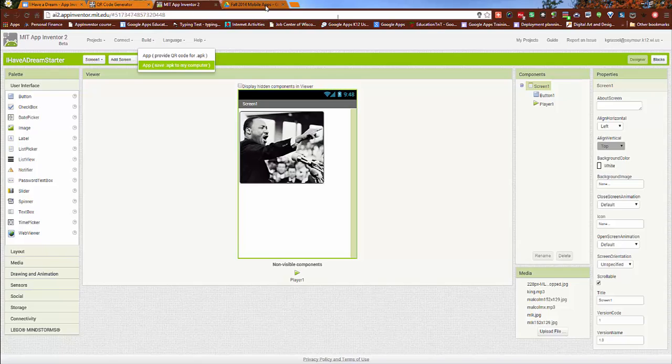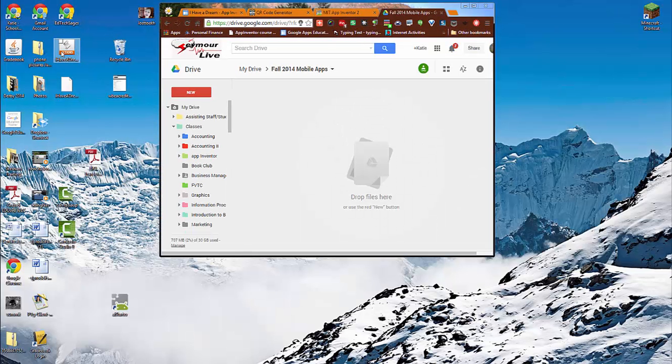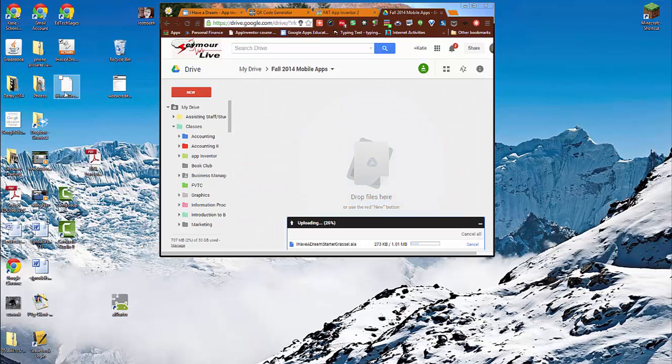I've already done that. So what I'm going to do is I need to put those files, my AIA and my APK files, in this folder that I've created. Again, look at this green icon right there. That means anyone with the link can get folders in there. Okay, so here I have them already on my desktop. So I'm going to click, and I'm just going to upload my APK and my AIA files.